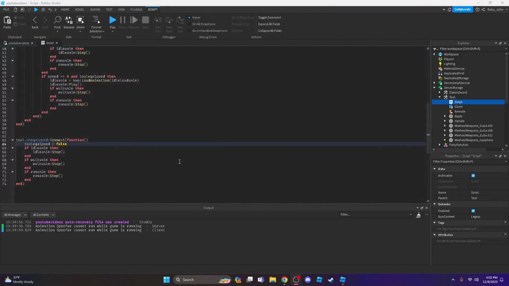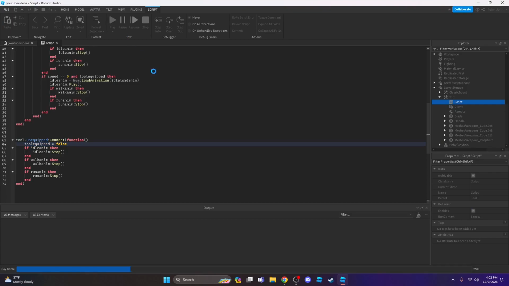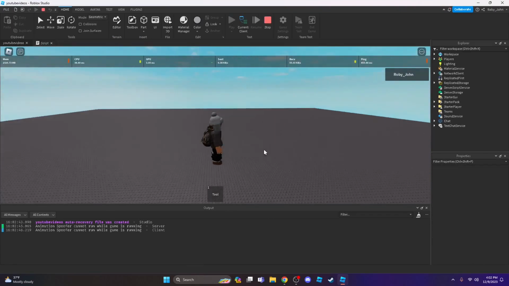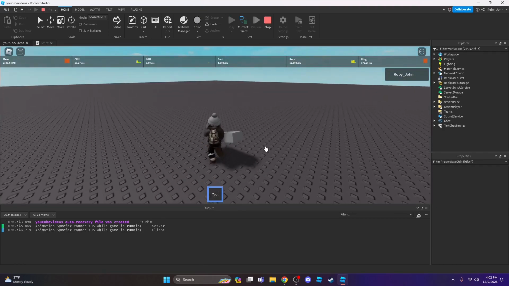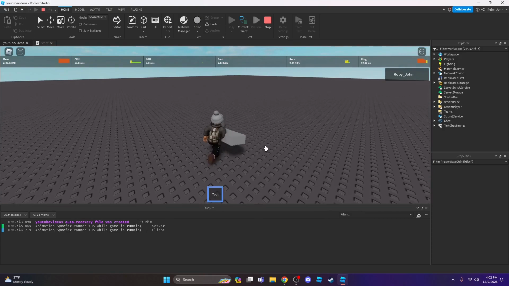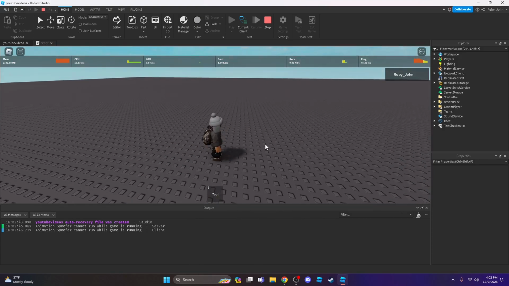Okay, I think I found the problem. I forgot to make it false when you're equipped after unequipping. So we're going to test this out for the first time. I'm like 90% sure this is what was happening. So you do this, then you turn it off and you go back to your normal stance. Yep, that's exactly what it was.